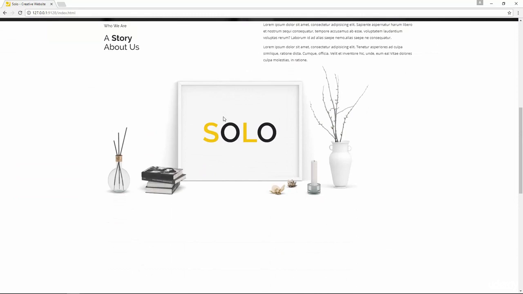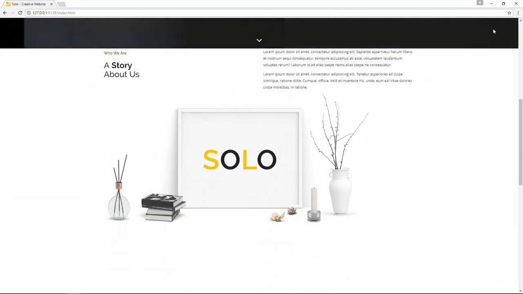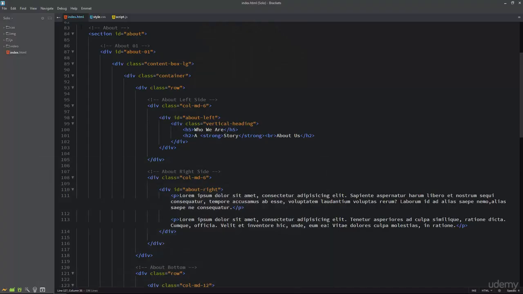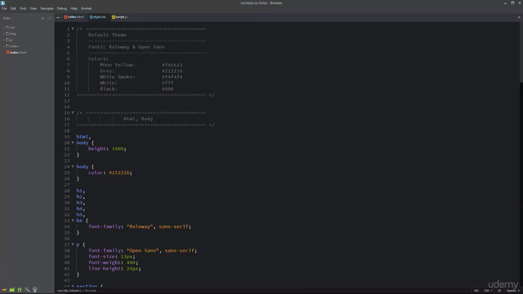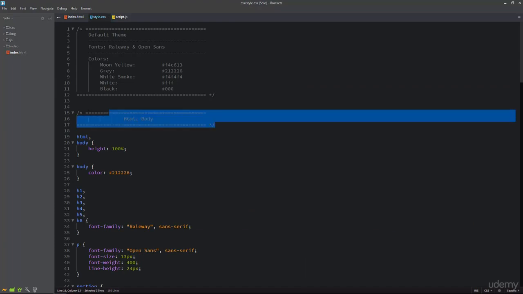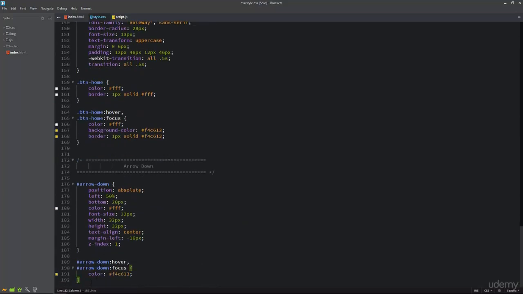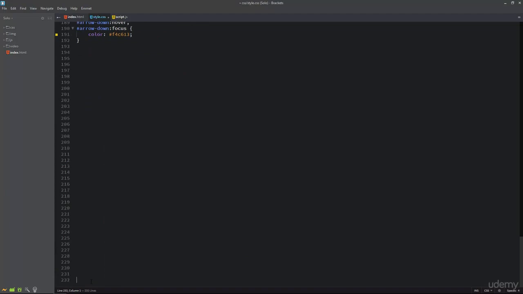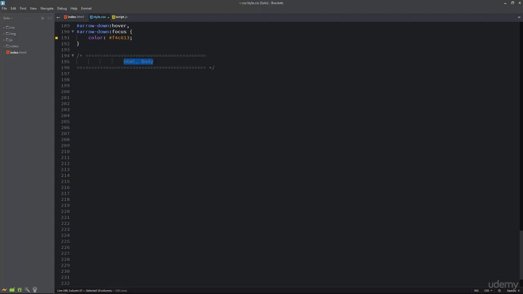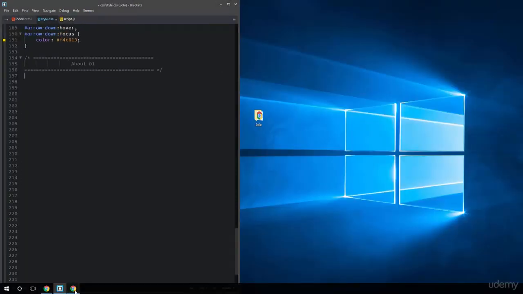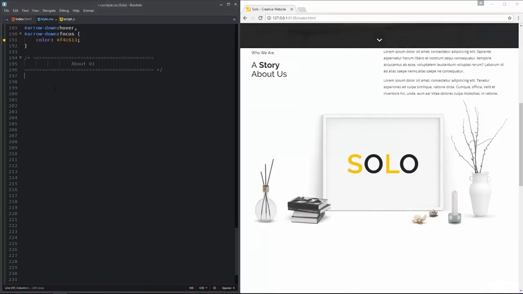In this lecture, we are going to start applying style to About section. I will get back to the code editor. I'm going to style.css file and let us add comment for part 1 of About section inside style.css file. Okay, we are going to write CSS for part 1 of About section under this comment.